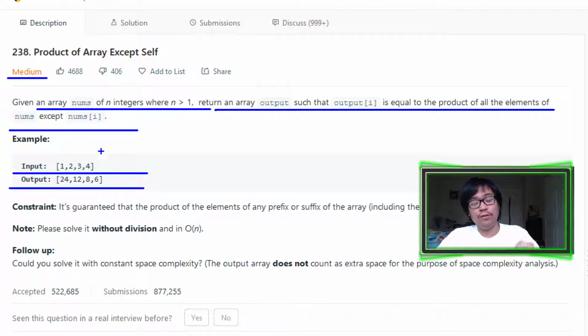So what you're supposed to do is get the product of everything in the array except for whatever number that currently is. For example, for this number, 1, you're supposed to get the product of all the other numbers. So 2 times 3 times 4 is going to equal 24. And then for the next one, you're going to do 1 times 3 times 4, and then 1 times 2 times 4 to get the third number, and then 2 times 3 times 4 to get the last number.